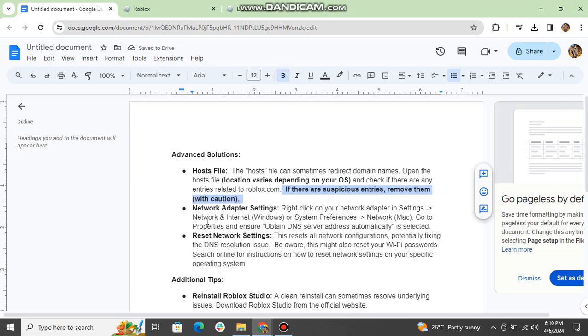Network adapter settings. Right-click on your network adapter in Settings, Network and Internet on Windows, or System Preferences, Network on Mac. Go to Properties and ensure Obtain DNS Server Address automatically is selected.